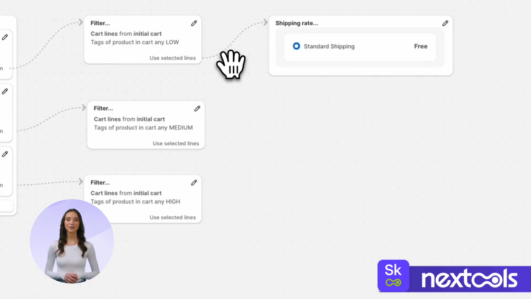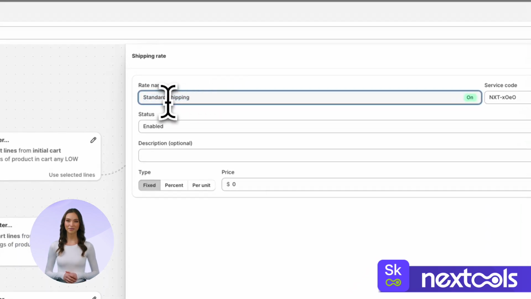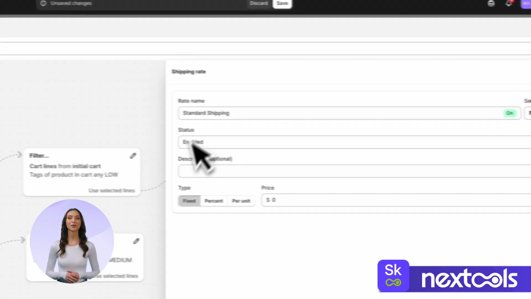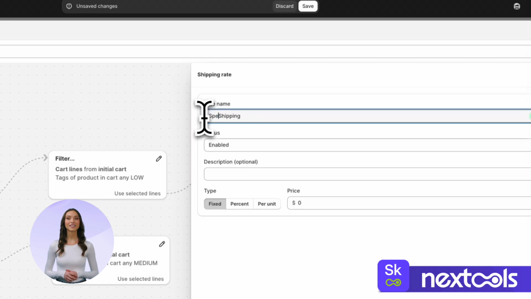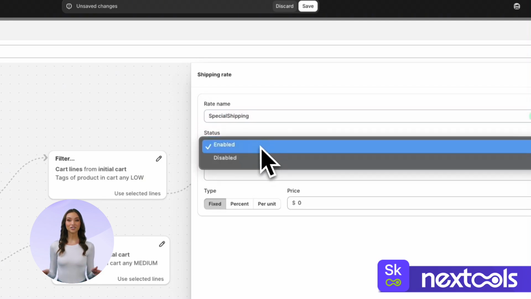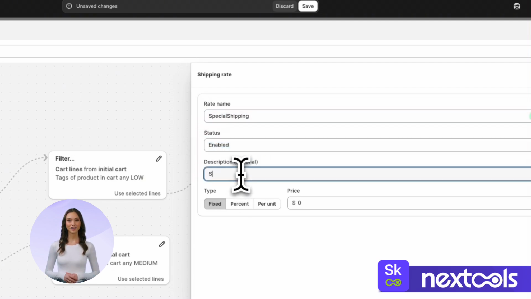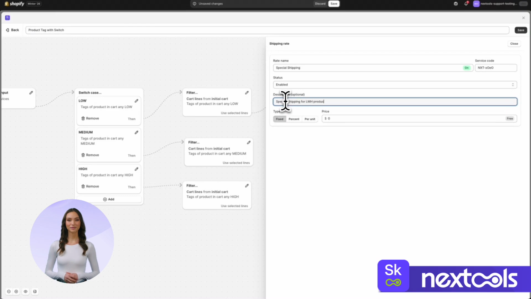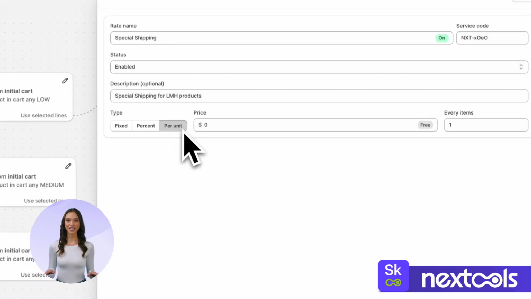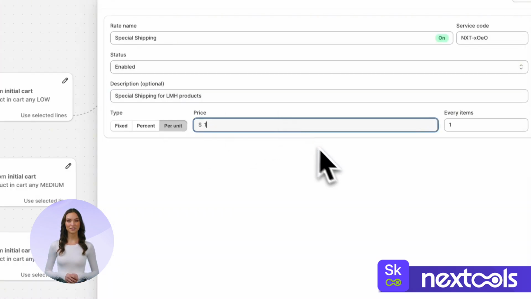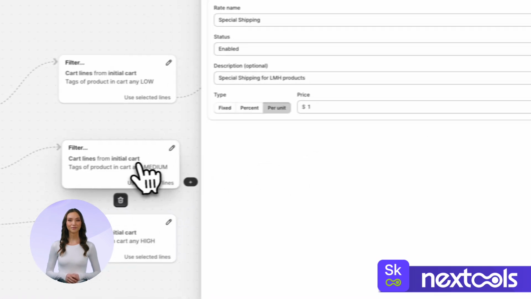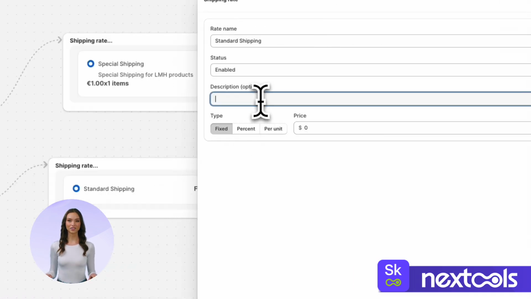Let's jump to the final node, the Result node, where we will define the fee. I open the menu and I set the fee. I'll call this Special Shipping. I set it to Enabled and add a description, Special Fee for LMH products. In the type, I select Per Unit, and I set $1 for each product with the tag Low present in the cart. Now let's set the rate for the other 2 tags.